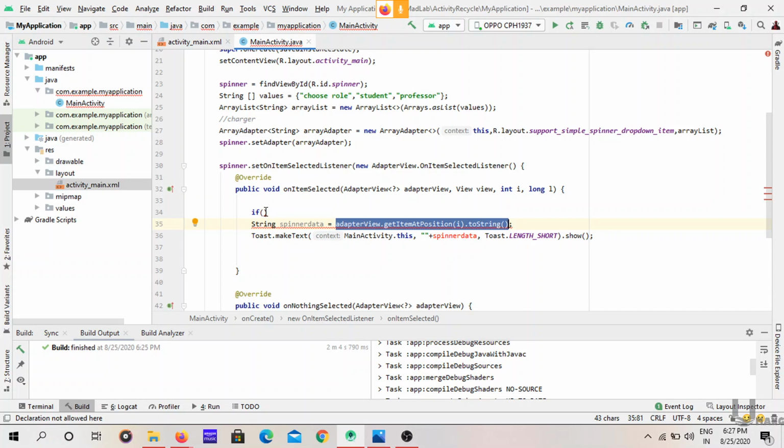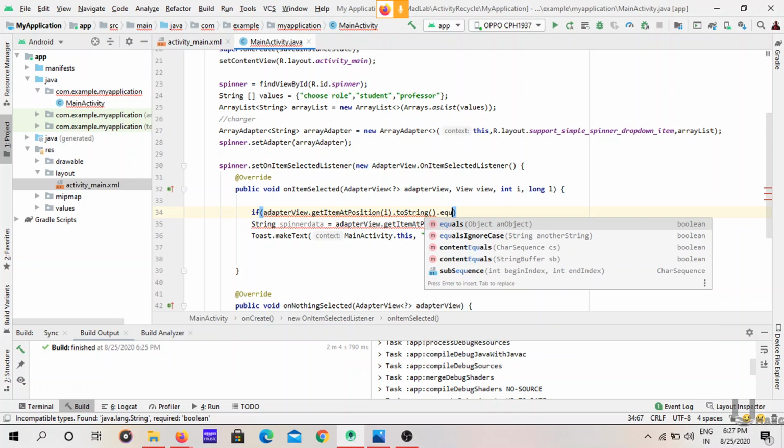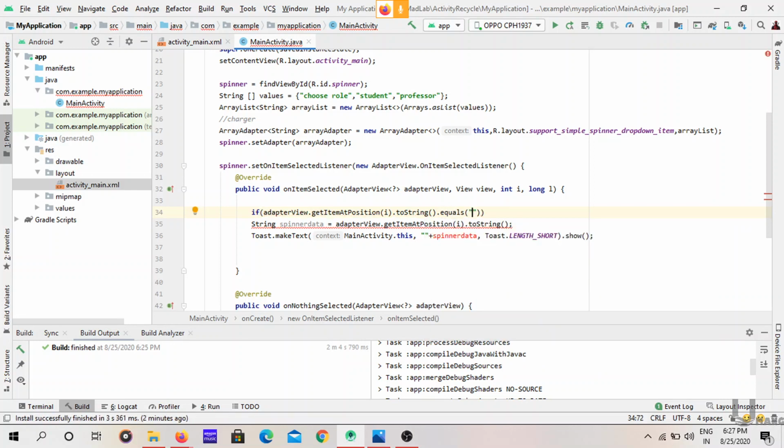Control C. I'm pasting here. If the string is equal to choose role. The string is equal to choose role, this is the if condition. But we don't want this choose role, that's why I'm using the not operator. So what it describes is: if the string is not equal to choose role, then only we have to get the data. This is the if condition.